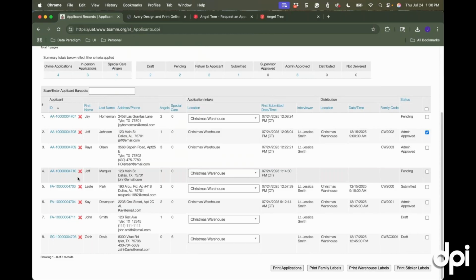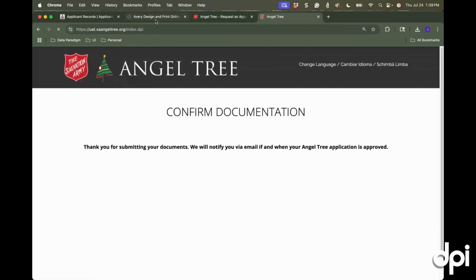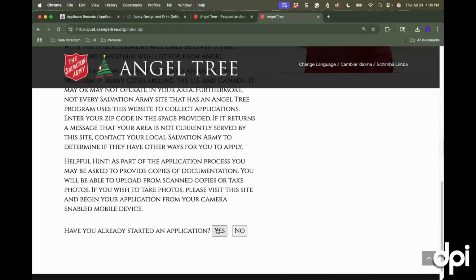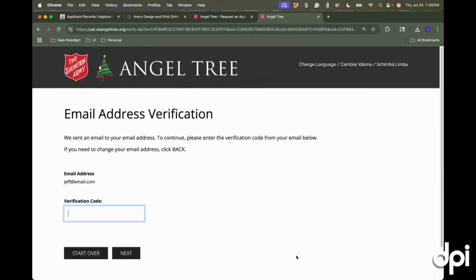So you can see here, if I go to Jeff Johnson, maybe Jeff reaches out and says, listen, I don't remember my appointment. I can't find my email now. You can go ahead and resend that email if you want. But you can also send a mass email to everyone that says, hey, don't forget, if you need a reminder of your appointment, go ahead and go back to saangeltree.org and log on with the same email that you used to register. When I go to register and sign on, it'll send that verification code.